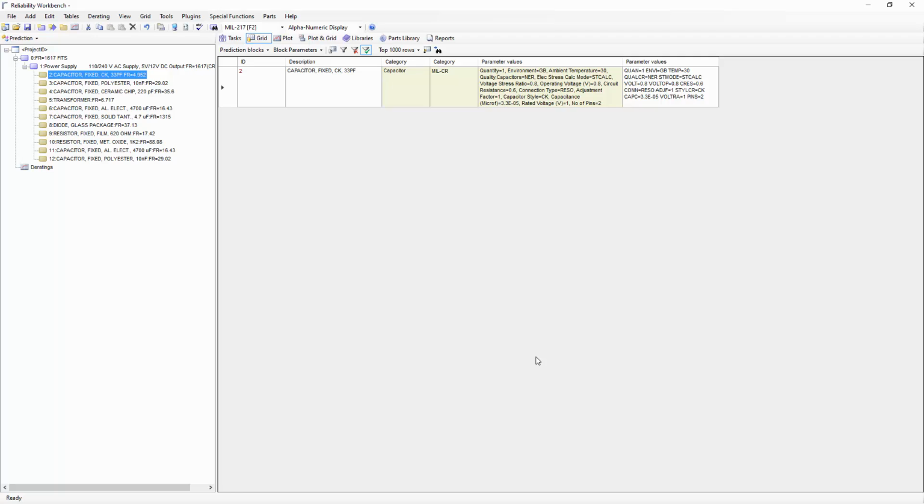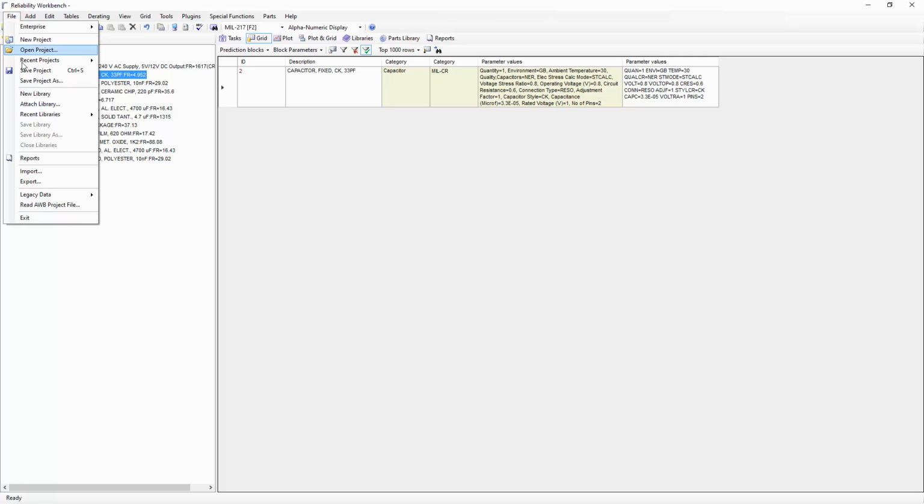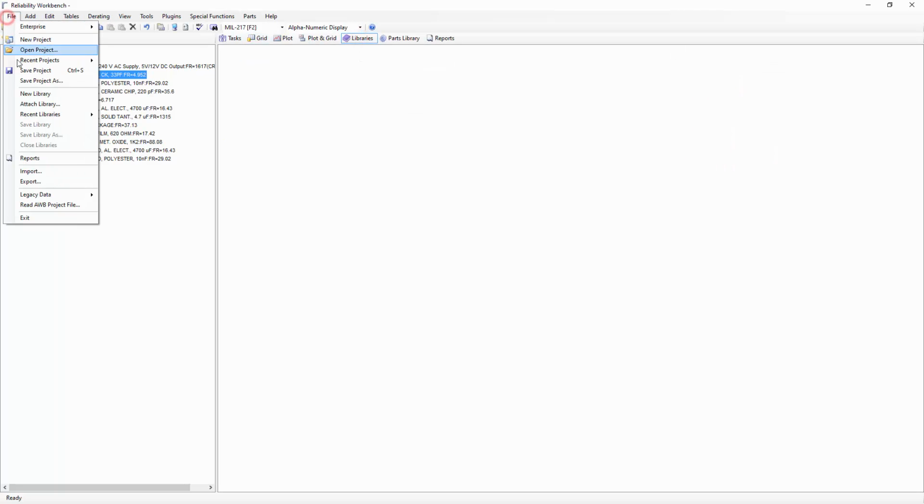The good news is, once I've done the work of setting those parameters on import, I'll never have to do it again for that part number. Reliability Workbench makes it very easy to reuse data that you've created once. You can create a library of parts and continue to add to that library as you import new parts. Any project you've ever created can be used as a library. You can select the file attached library, or you can create a new blank library.